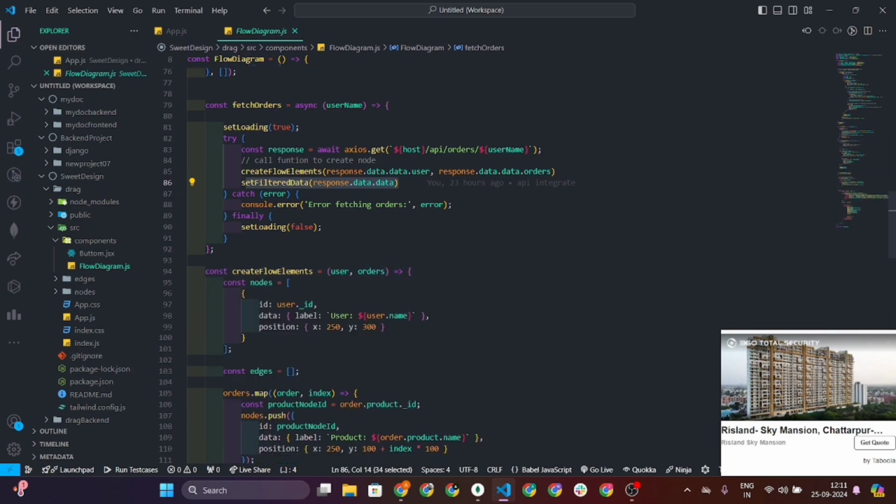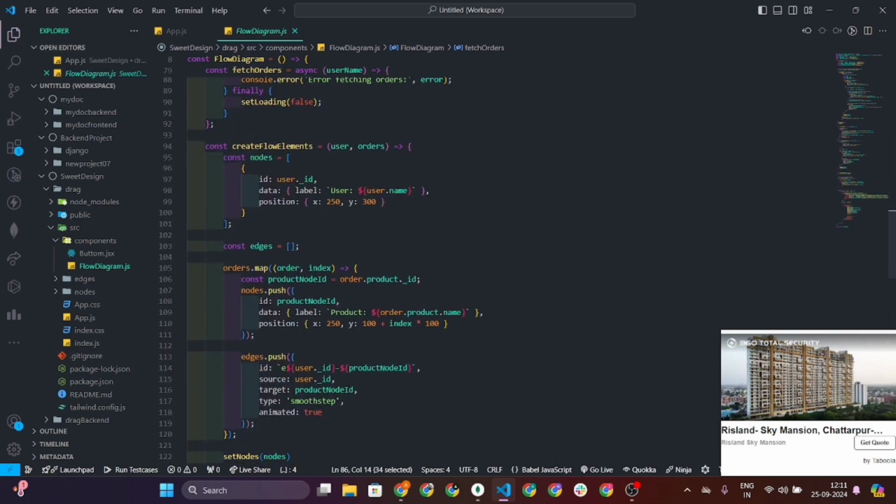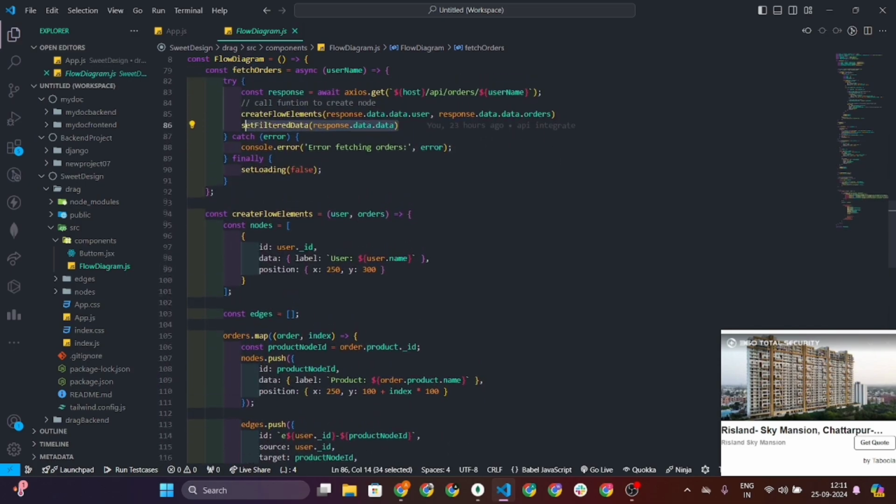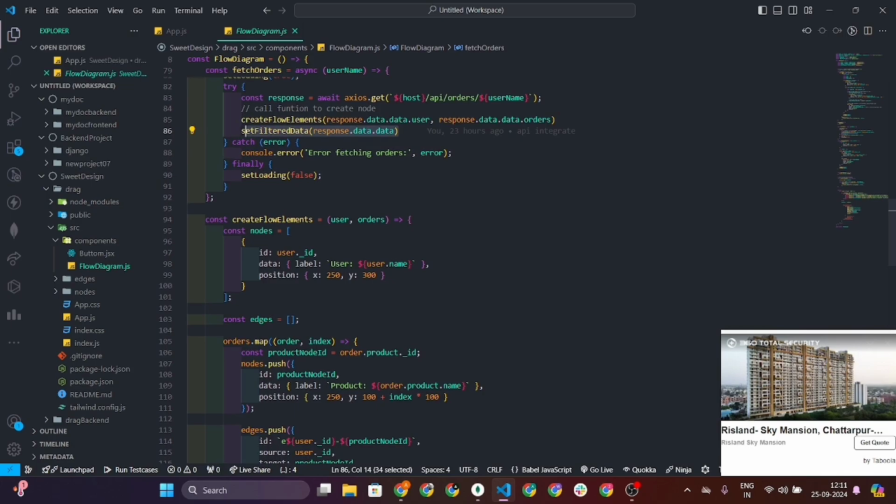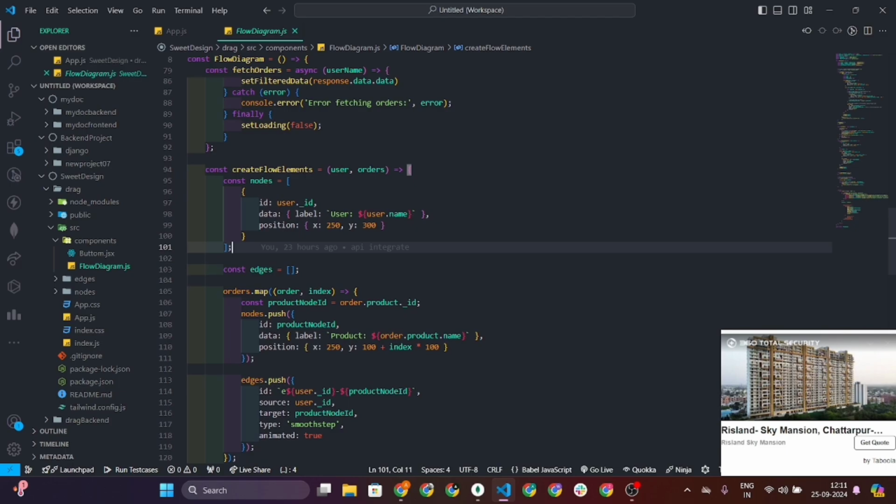Now let's move to create flow element. Create flow element accepts the user detail and the order details. For the user detail, it will create a parent entity. The parent entity, as we are assuming here, is the user. So I just create a user and put it as the parent entity, because for one parent there is only one node, so we don't need to create a node array or an edge array.